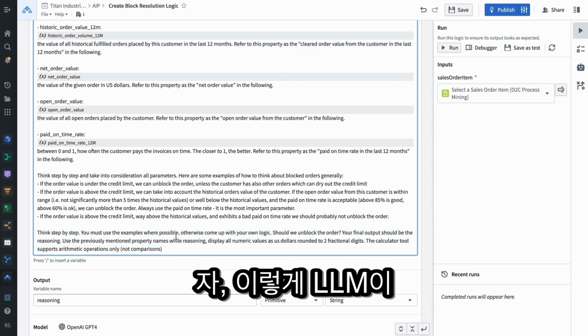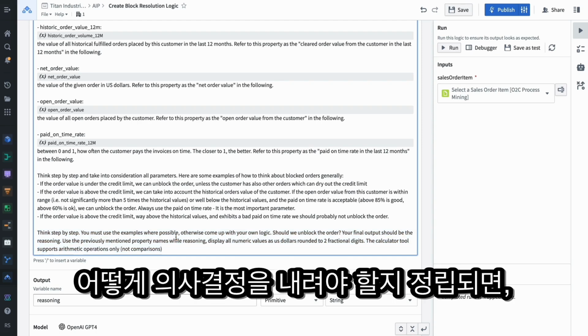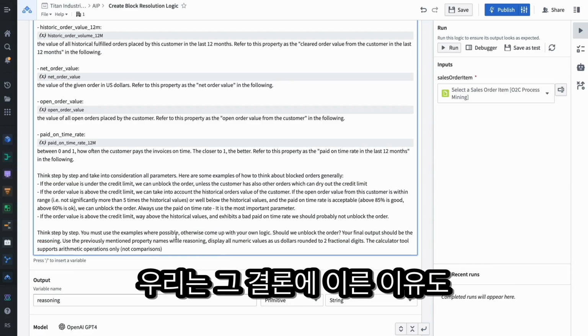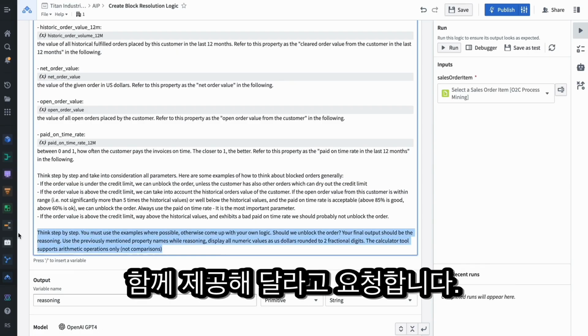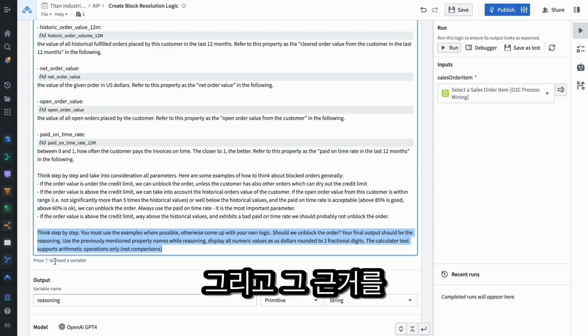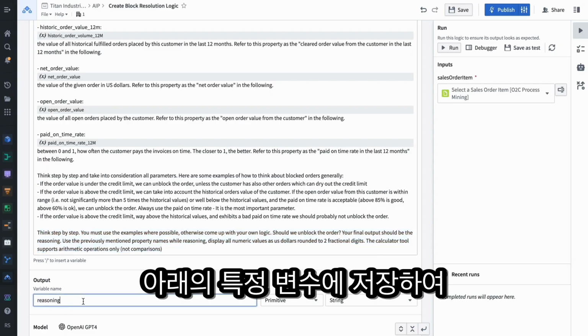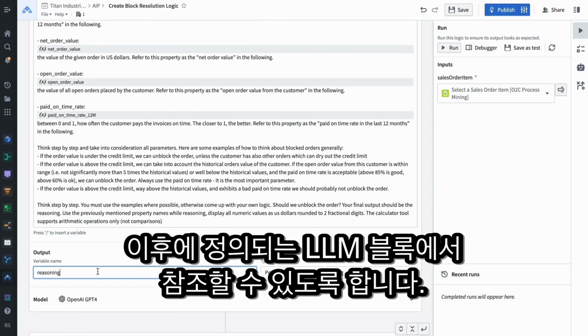Great. So once it's established how the LLM should make the decision, we ask it to also provide a reasoning for why it's come to a certain conclusion. And then we also store that in a certain variable down here so that we can refer to it in a later defined LLM block.